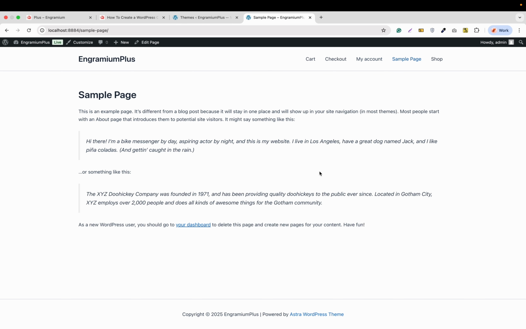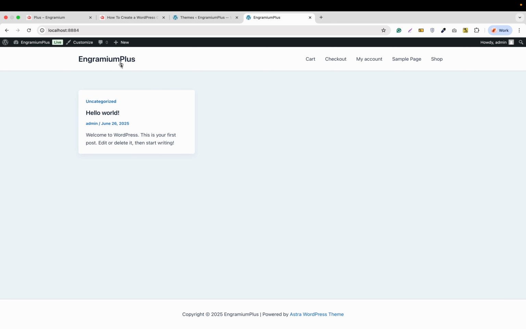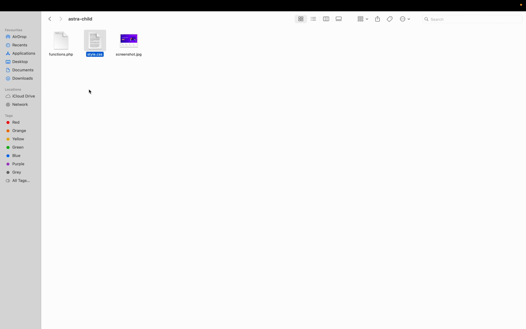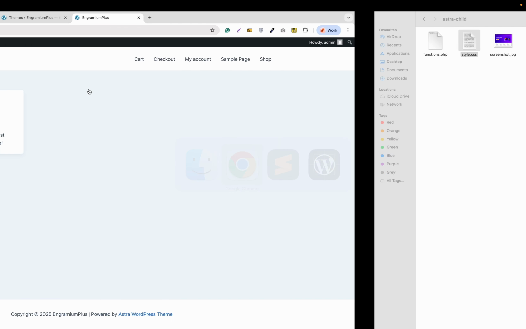All are working very fine. After activation, the child theme automatically inherits all the styles and functionality from the parent theme. When you refresh your website, you will see no visual changes. That's perfectly normal. Now, whenever you add custom CSS, PHP functions or template overrides, you can safely do it inside the child theme folder in here, and your changes will never be lost even after the update. So WordPressians, this is how you can create a WordPress child theme manually without using any plugin.